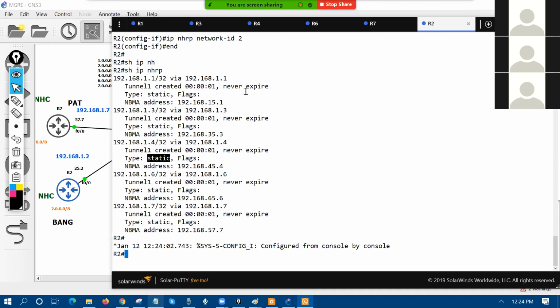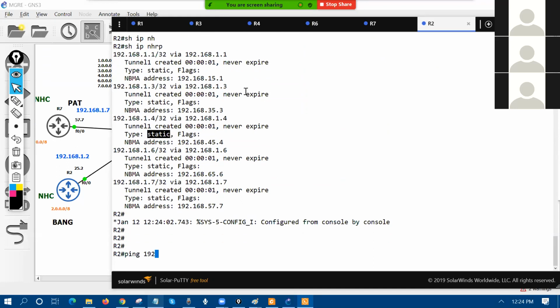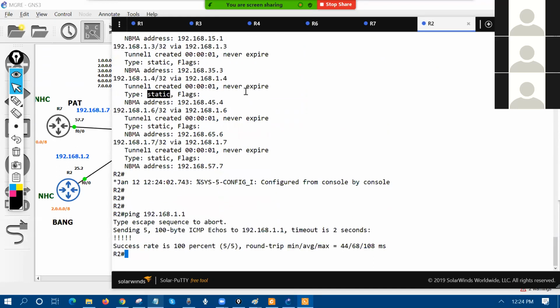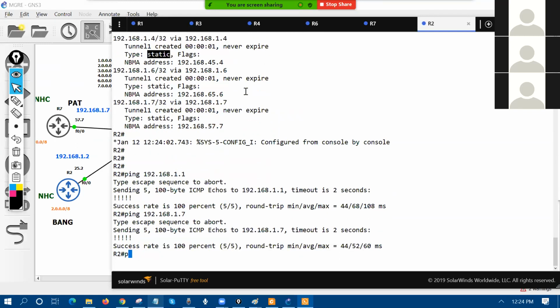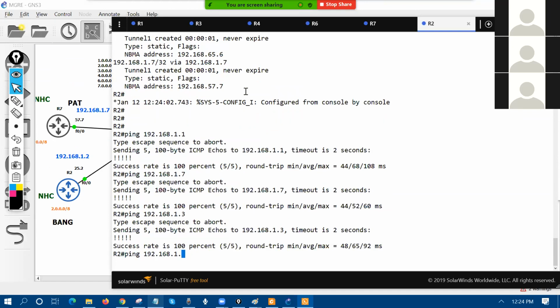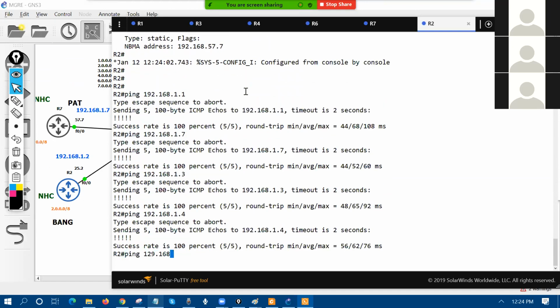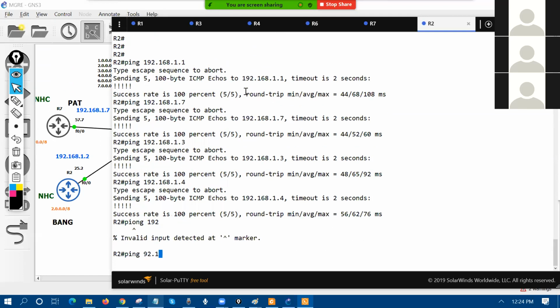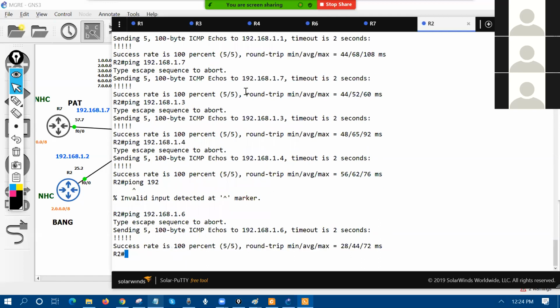So tell me where you want to ping. I want to ping the 102, sorry, 101. I want to ping the 107. I want to ping all the tunnel IP addresses. I can ping 103. I want to ping 104. I want to ping 105. That's it. All branches I can ping. 106 is remaining. All the branch offices I can ping now.